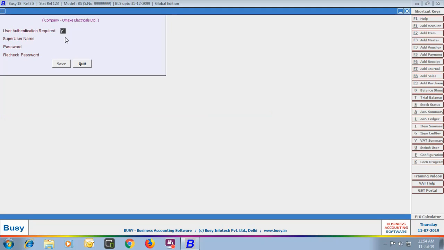However, if you do not want to specify any username or password, that is if you want to open this company without any username or password, then you can specify no in the user authentication required, and then you are not required to specify the further details. However, if you want to create a super user, then you should specify yes in the user authentication required, specify your username, password, and then recheck password.